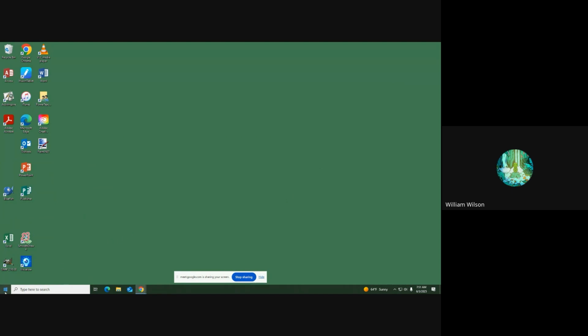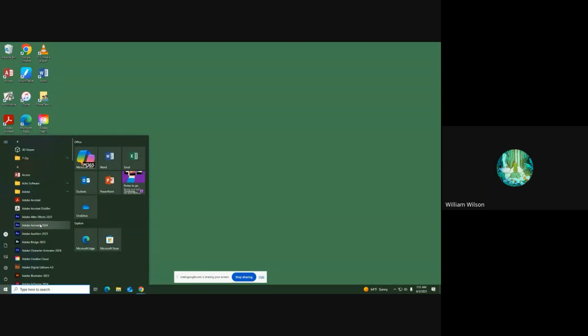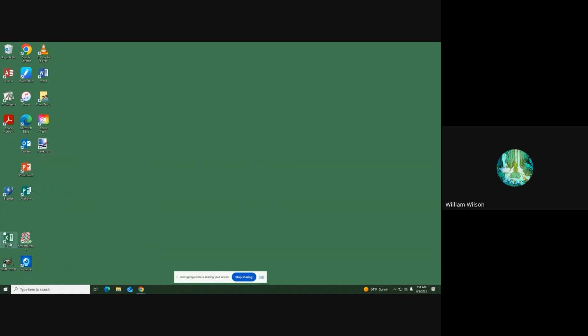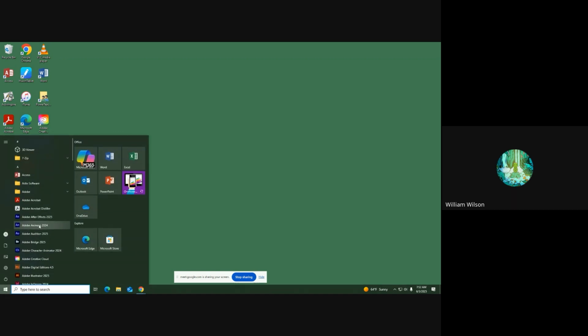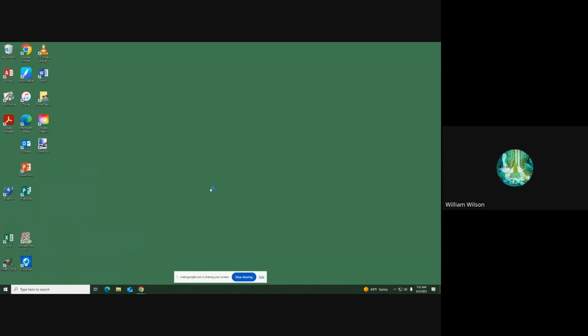Okay, guys, last time we did an animated symbol with the flying eyeball. This time I'm going to show you how to animate on a path. So I've got the start button here. I'm going to go to Adobe Animate. I'm going to open that up.